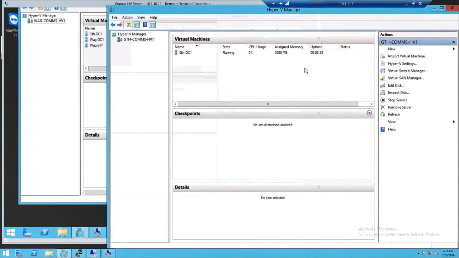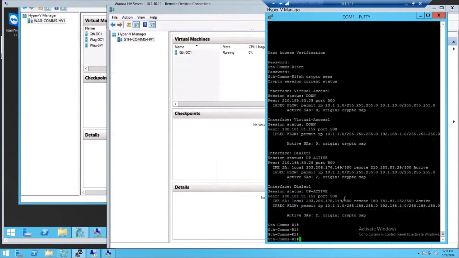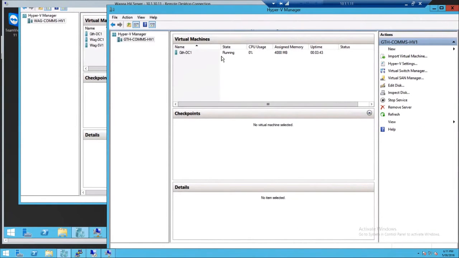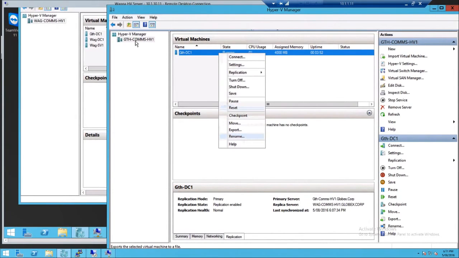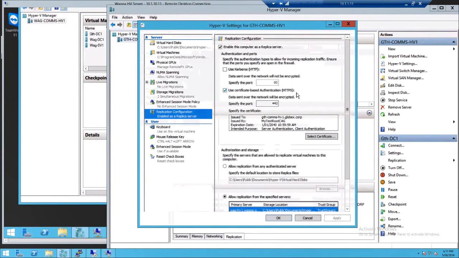and then we're going to have a quick look at the IPsec. You can see there we have an active tunnel to the 10.1.10.0 network. That shows there's an encrypted tunnel between the two sites. Now for our replication, we have a secure transfer method of a certificate. As you can see, we have set up certificates for each server and they're using port 443 to transfer.